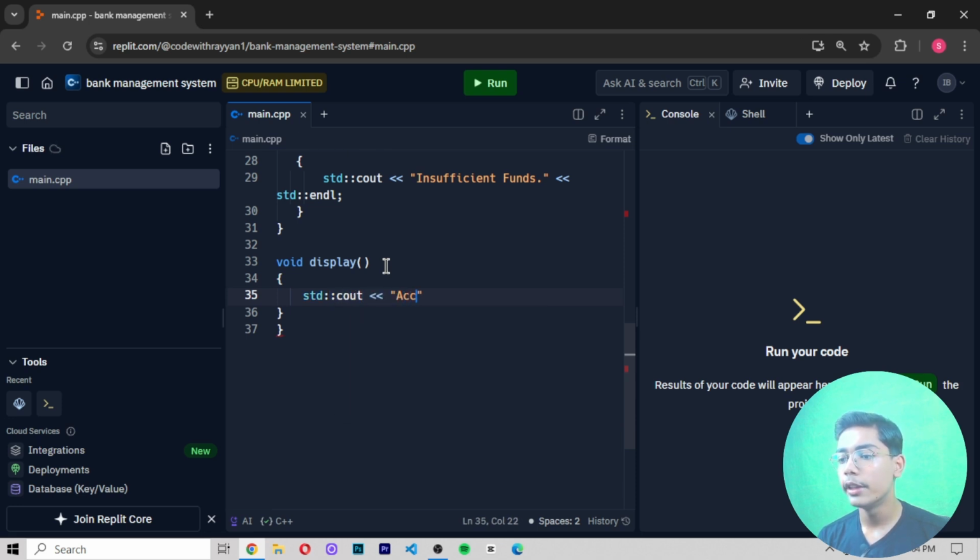Then here I will be using account, and with this account I will be using the name value, and with this name value next I will be using balance. So you can just see we have used the balance. Then we will be using this code here, and here I will be writing again balance value with std endl, you can just see. Then we will be closing this.